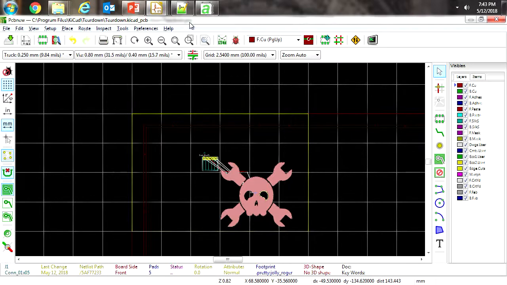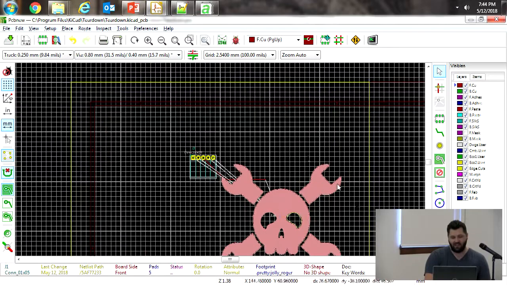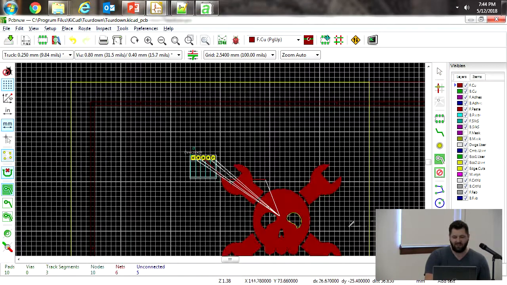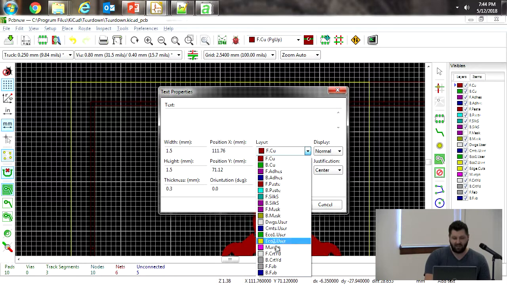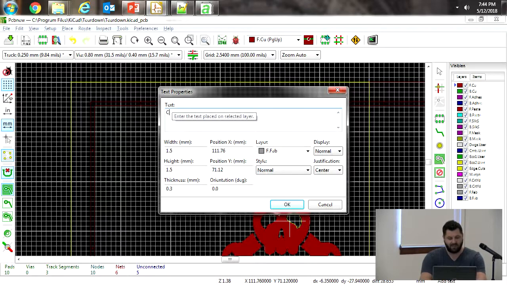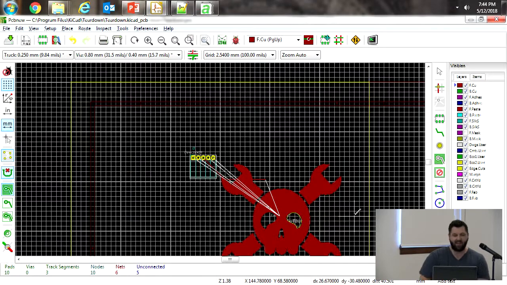So I know OSH Park is a little weird with inside cutouts. If it's on the edge cut layer and in the middle of the board, they should register it. It's probably good to add some type of text inside that says this is a cutout point. Since I want that eye cutout, I'll do some text on a fabrication layer and just say cutout, so whoever's looking at the board at the board house knows that's the area you want to remove.